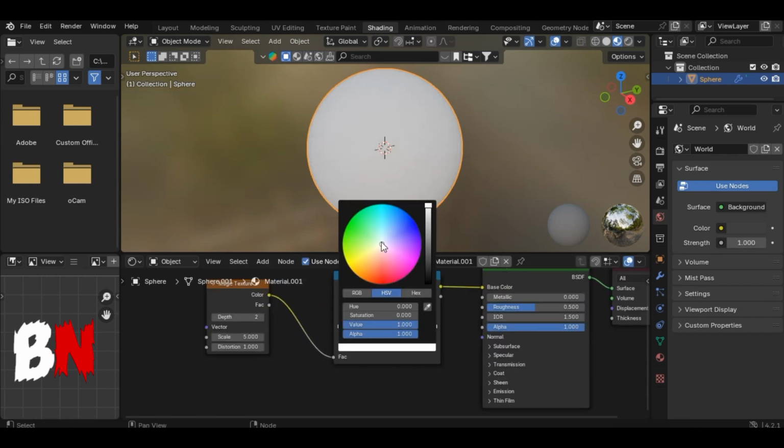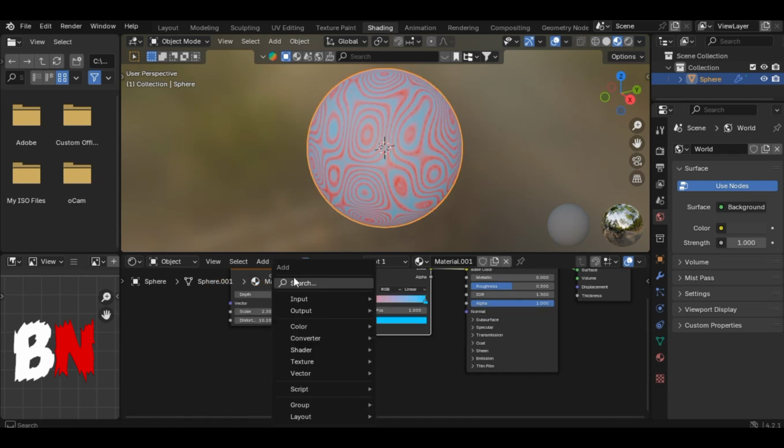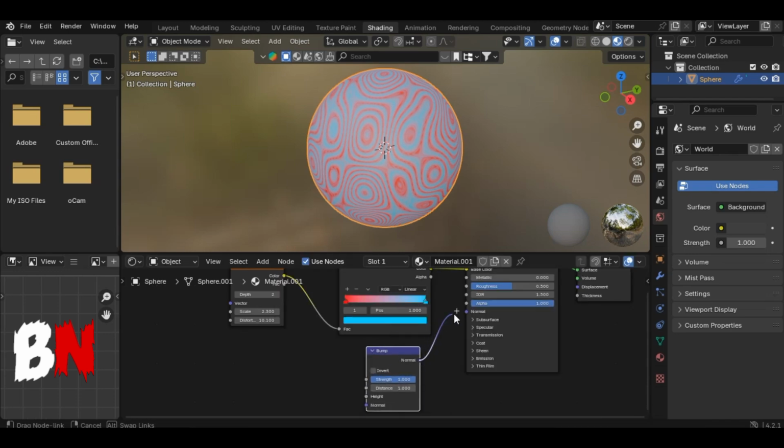You can change the colors of color ramp as you want. You can change the values of the Magic Texture to your liking, or like I'm doing. Next, add a bump node and connect its normal to the normal of the principled BSDF.